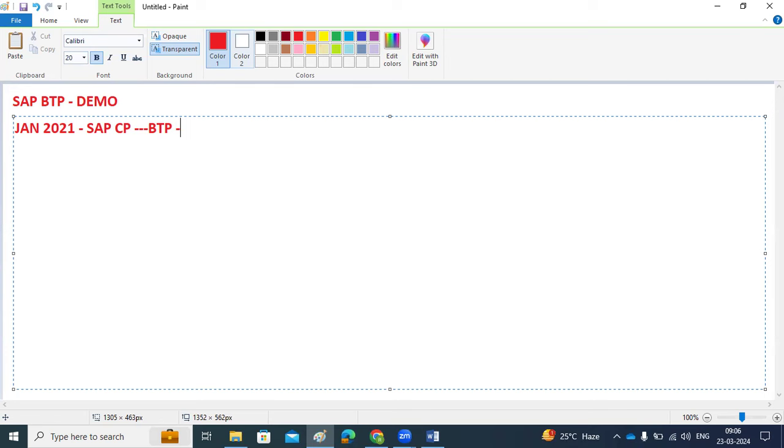BTP is a PaaS, platform as a service, which means normally in the cloud computing environment, we have multiple types. What are the services, solutions, tools and technologies in the BTP? All are in the cloud environment.